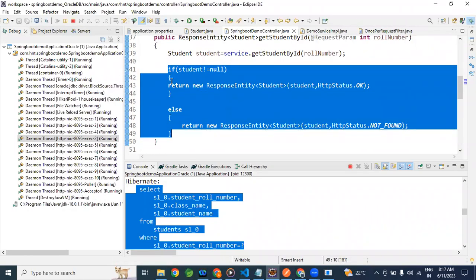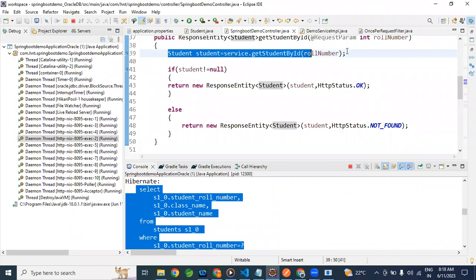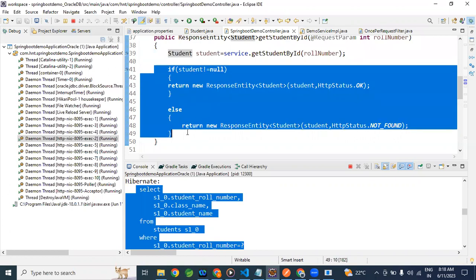So the problem is that our control is not coming to line number 41. It is directly throwing the exception from here and our flow is getting completed. It means whatever code we are writing here should be at some other place. Currently we have written it in the controller, so it should be either in the service layer or the DAO layer.